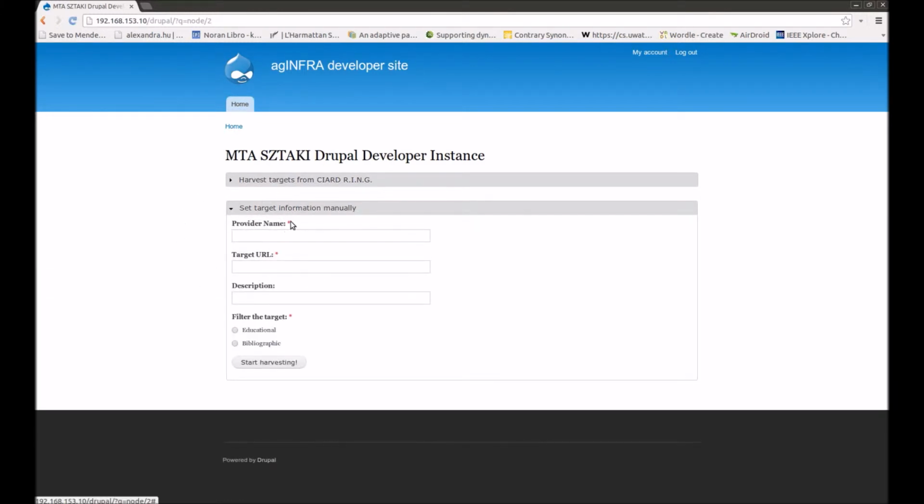The other option is the manual setup of the inputs. So you need to add the provider name as a mandatory value, the target URL, what is going to be harvested, an optional description, and of course you can filter the target according to the metadata needed.